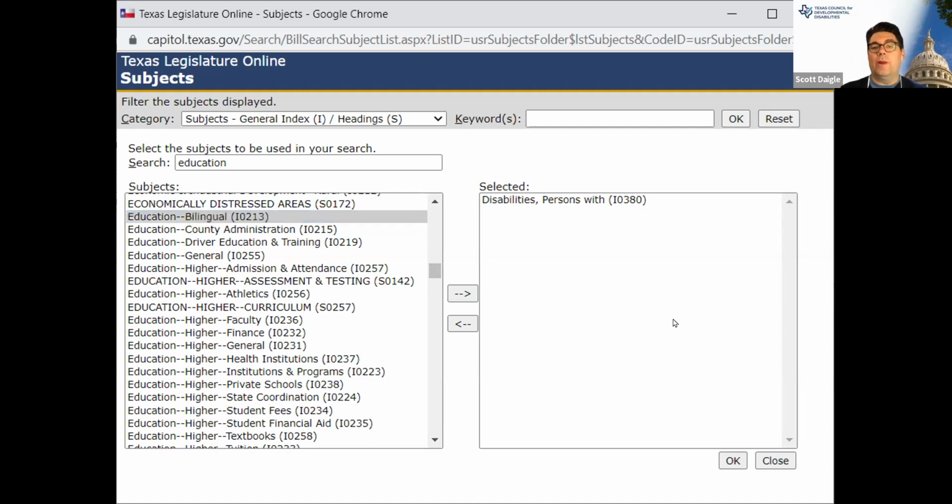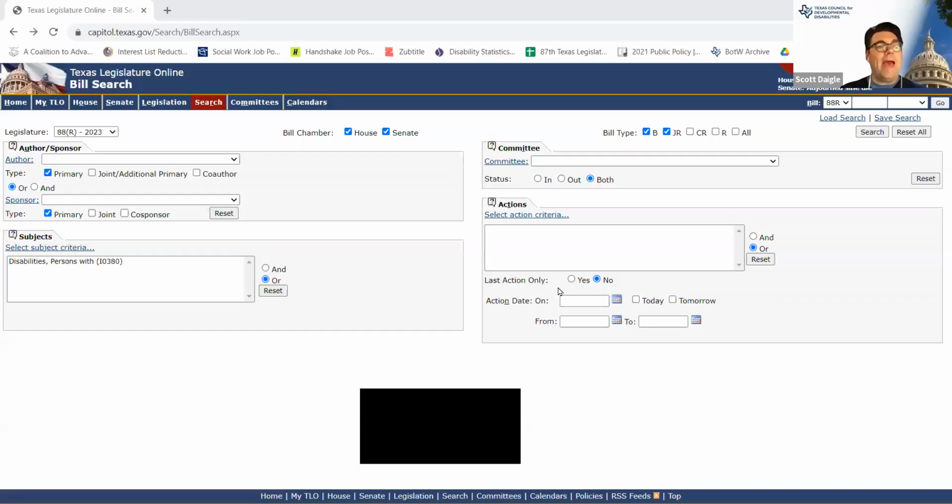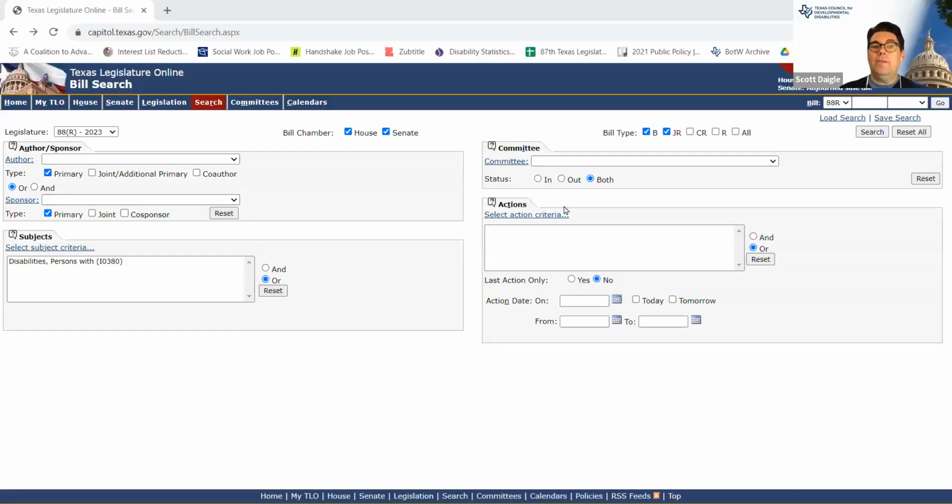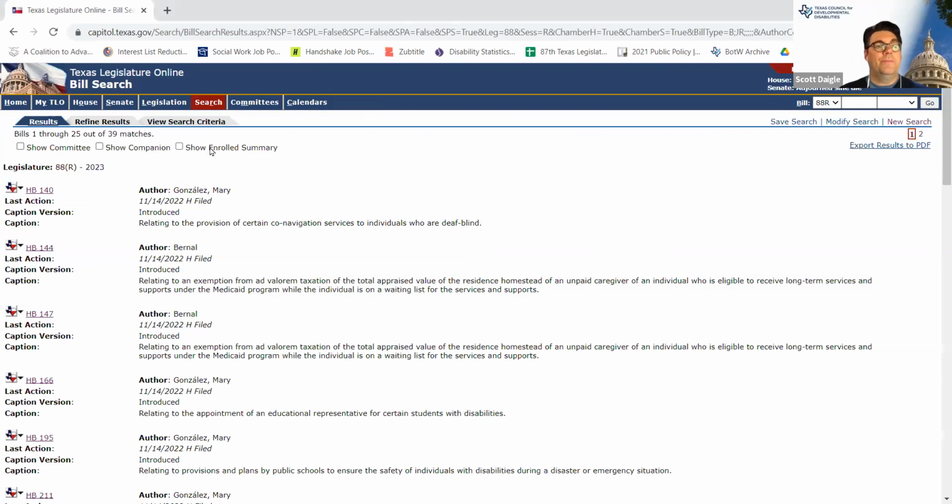We won't do that right now. Right now, we're just going to search for persons with disabilities, hit OK. That closes that pop-up window. So I'll go back to the main screen and share that now. And so now you see that disabilities, persons with, is included in the selected criteria over here on the left. And then we go over to the right and hit search, and let's see what it pulls up.